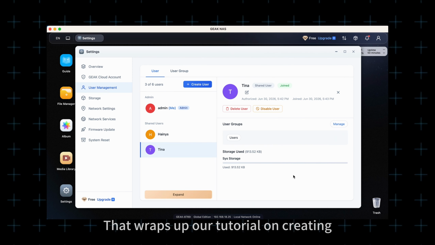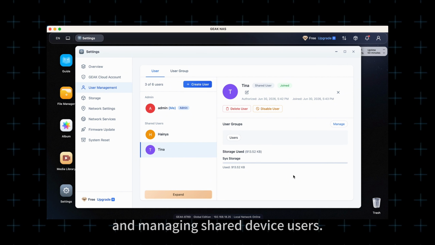That wraps up our tutorial on creating and managing shared device users.